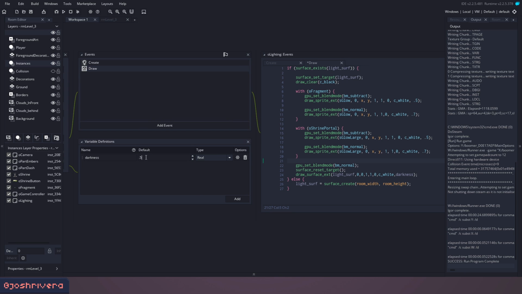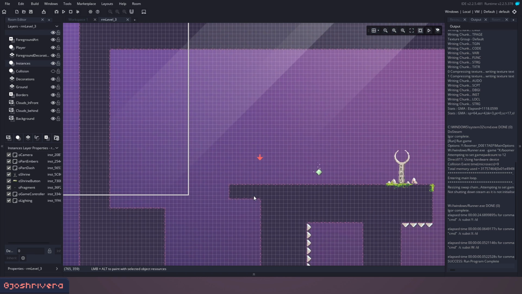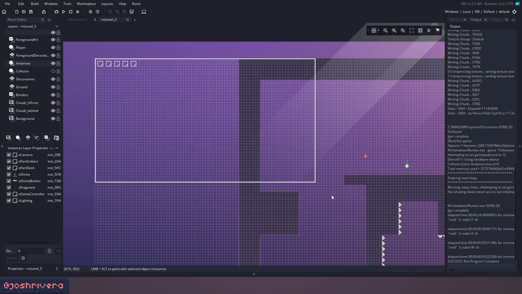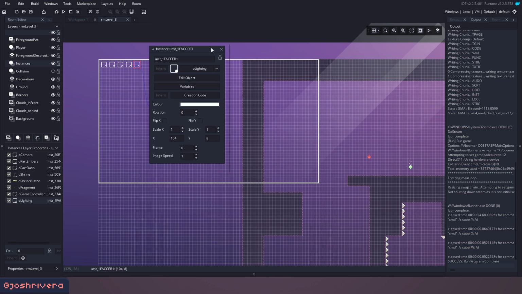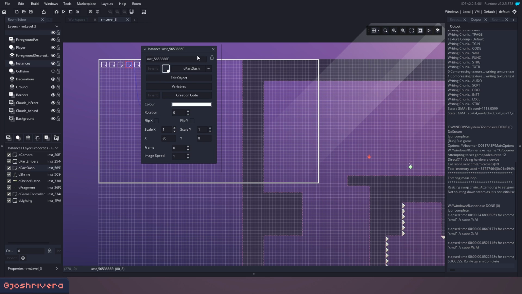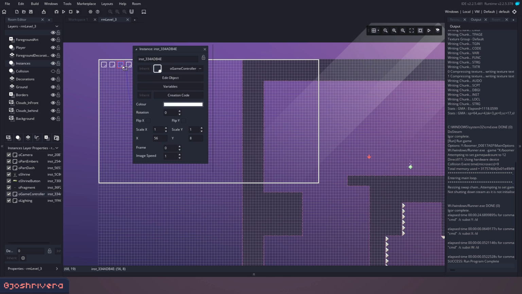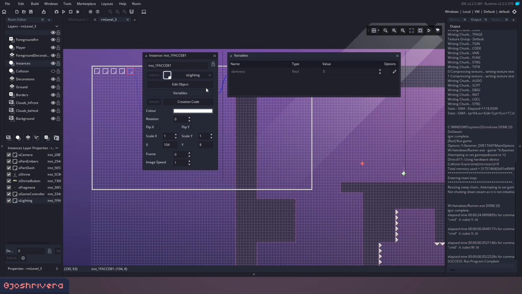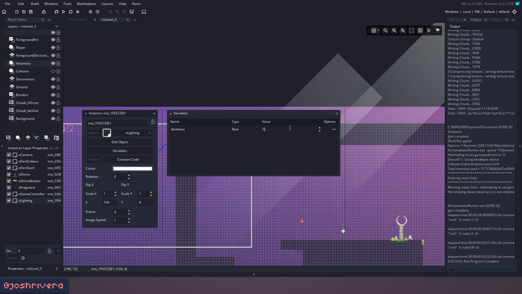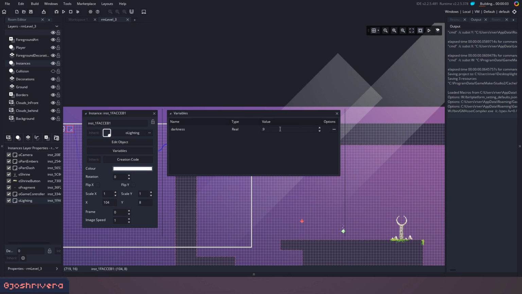I'm going to show you how to manage this darkness real quick, because I think that's a really cool thing to do. So let's say in this level 3, if we go and click on our lighting object, that's our dash. All right, so here's our lighting. You can click on variables and you can edit this. So let's say we do 0.9. Let's run the game real quick.